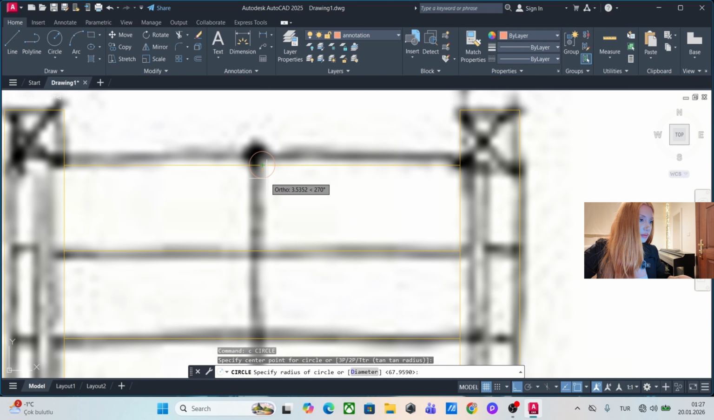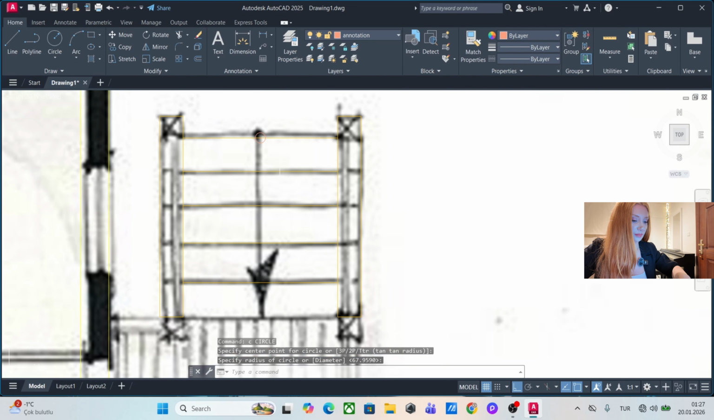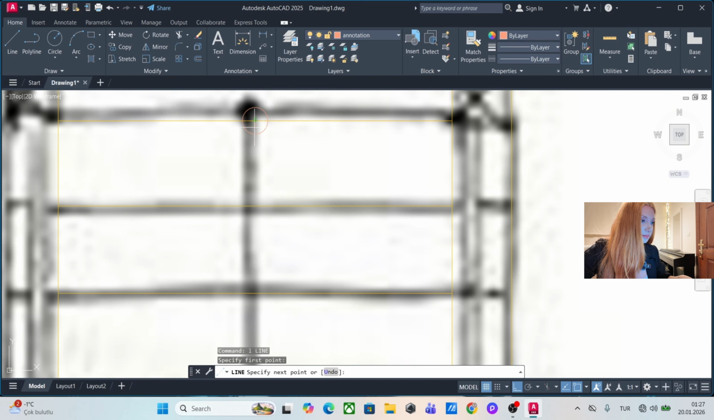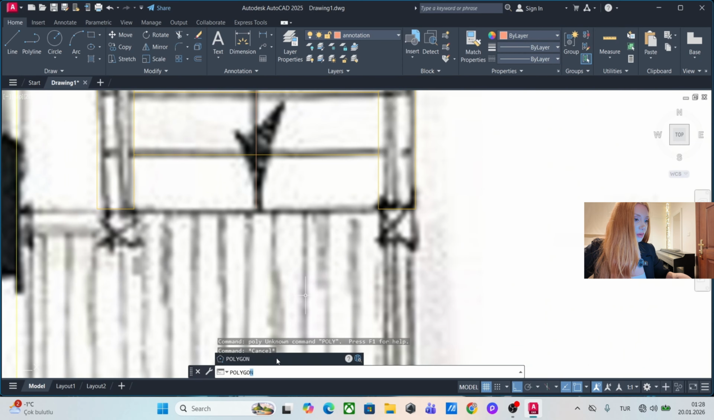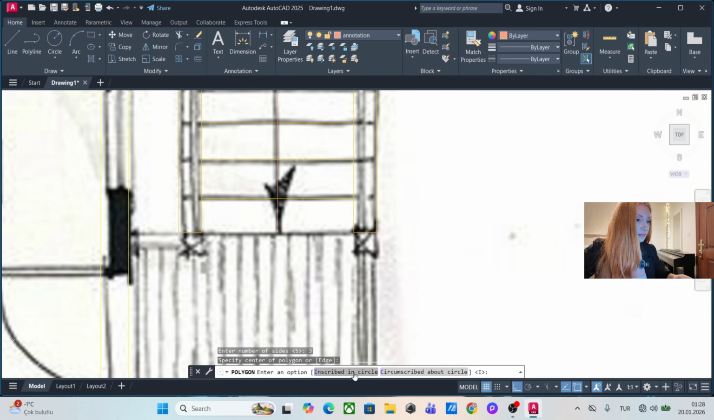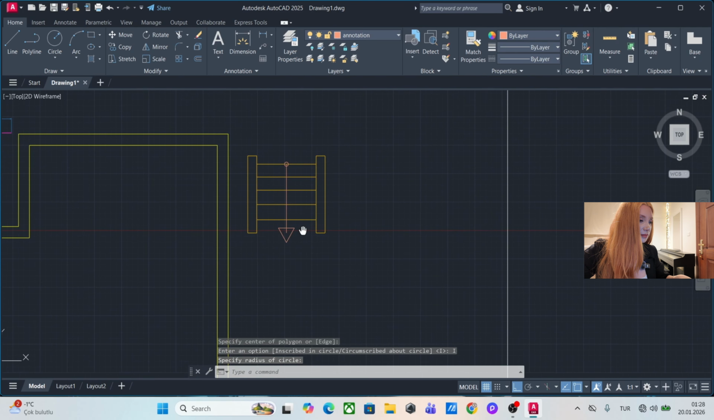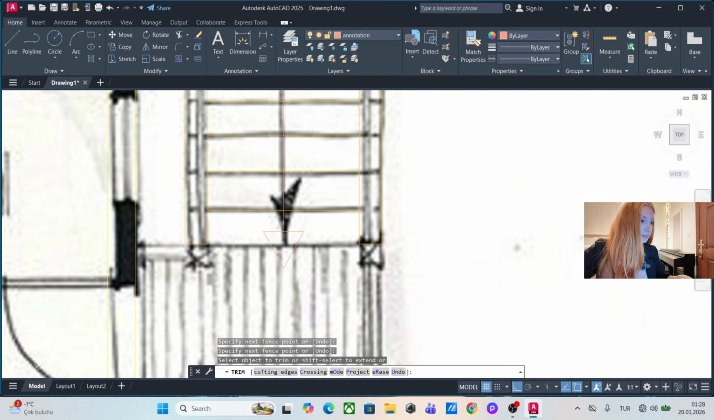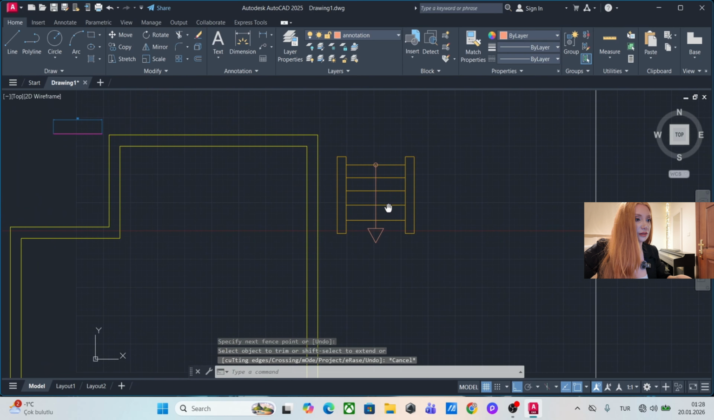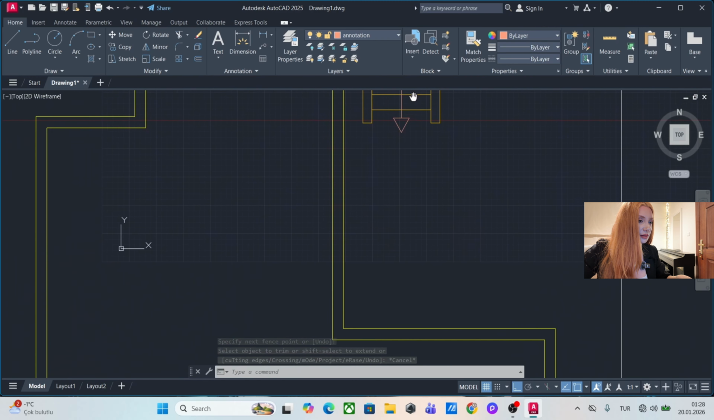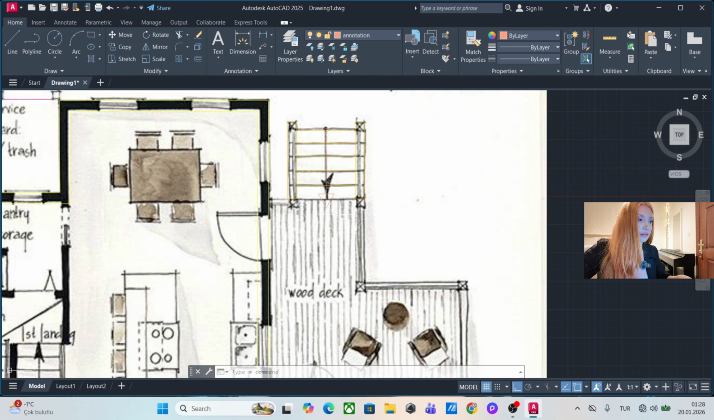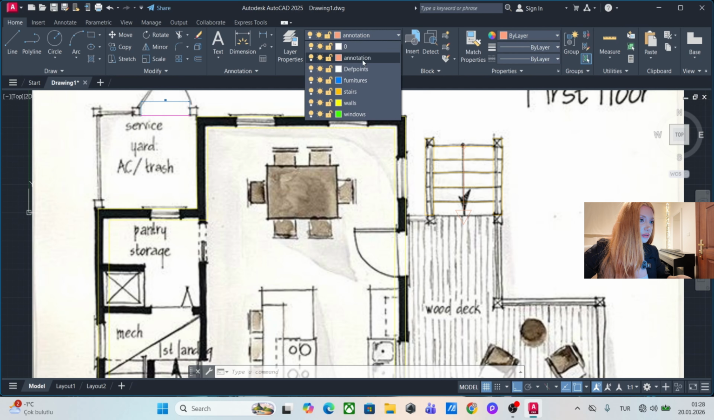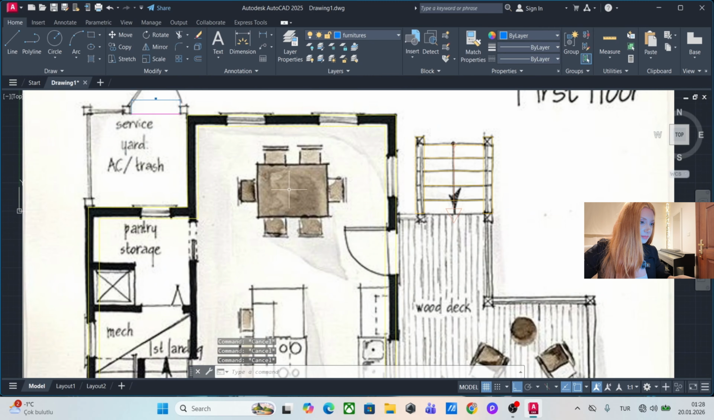C for circle, line, polygon, free. Okay. So I created annotation as well. My stairs, my walls, annotation. I can go to furnitures, make it current, escape, escape. Rectangle.